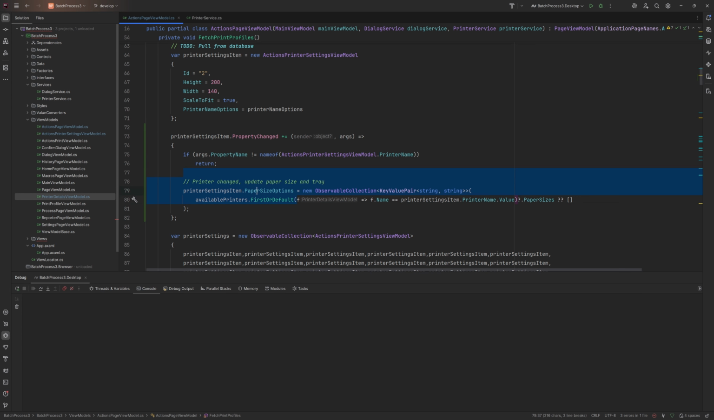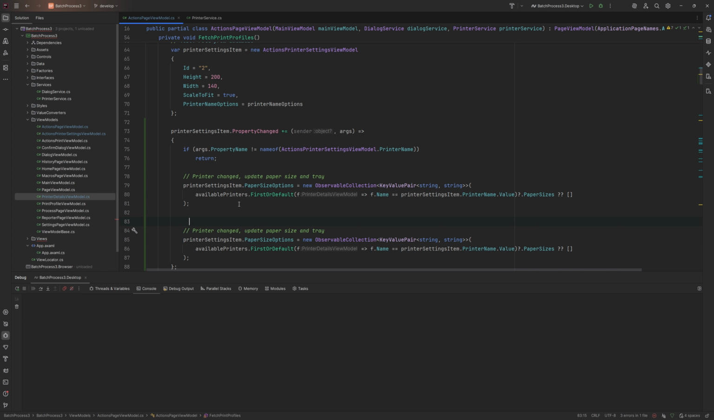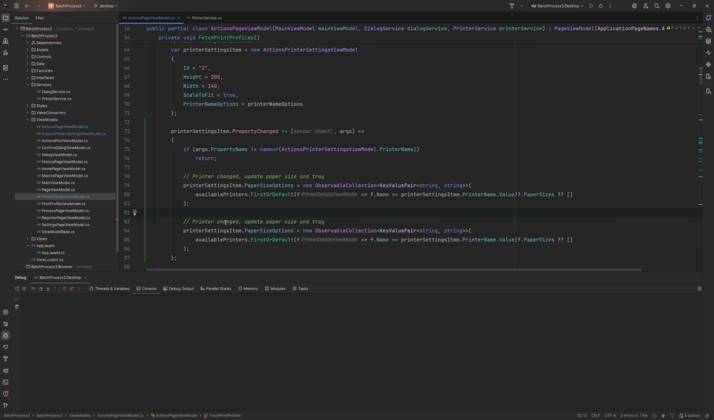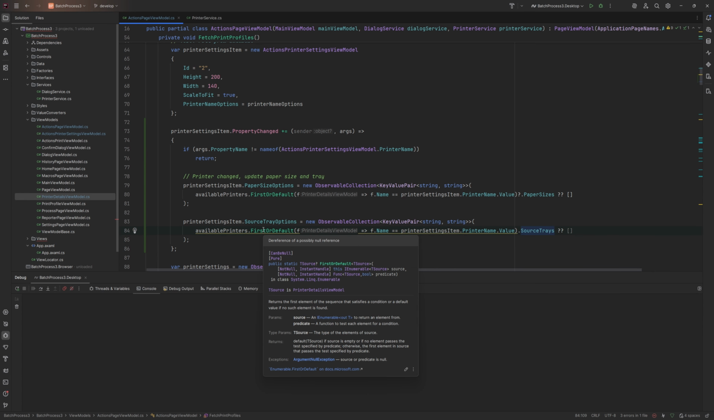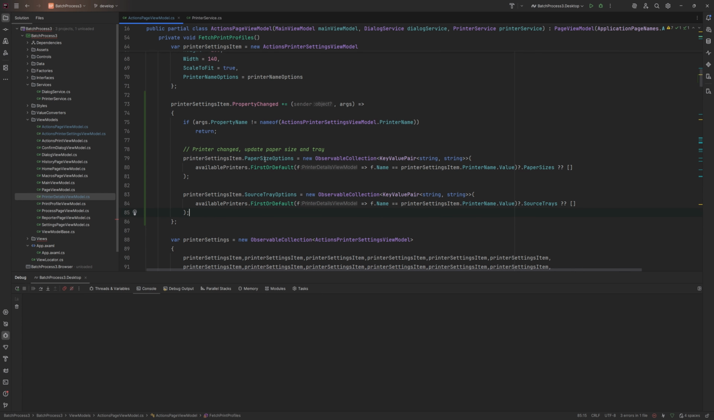Then set the paper size options. And then if we do the same again for the tray, so that will be source tray options, same thing. Select the first printer, find it. If it is, then set it to source trays. Otherwise, it's blank, and dereference a possible null value. So with those two in, I think that should be enough to see them.